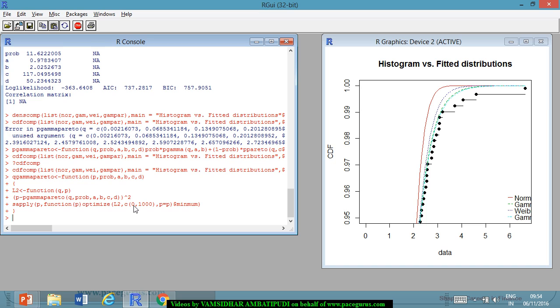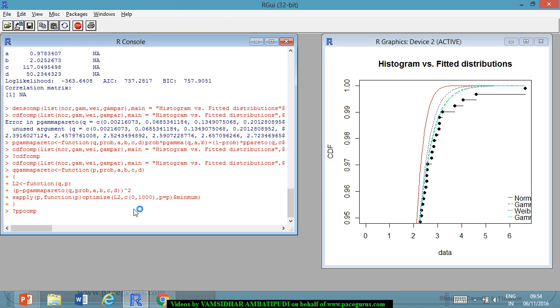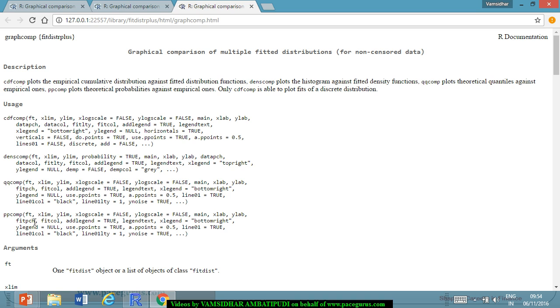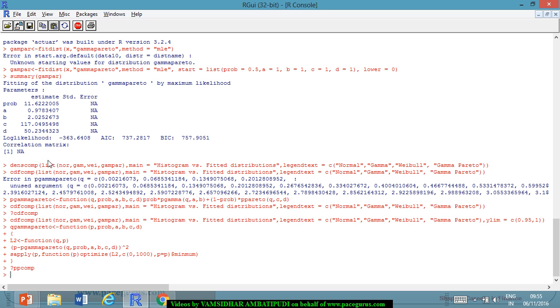Once I have the q function, I can very well go for my pp comp as well as the qq comp. If you search for them, QQ comp is giving me theoretical quantiles against the empirical ones. PP comp is giving me theoretical probabilities against the empirical probabilities. So everything else is the same. I can very well copy the same code, the one that I have used for CDF comp, and use the same for QQ comp as well.